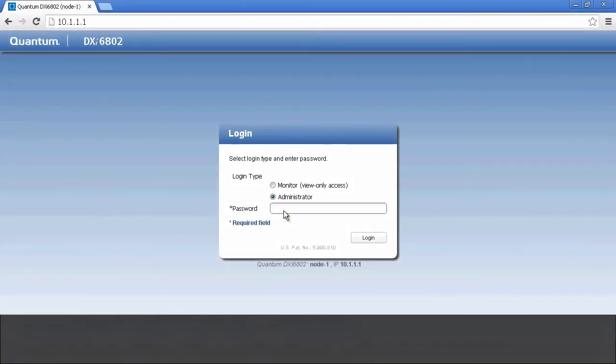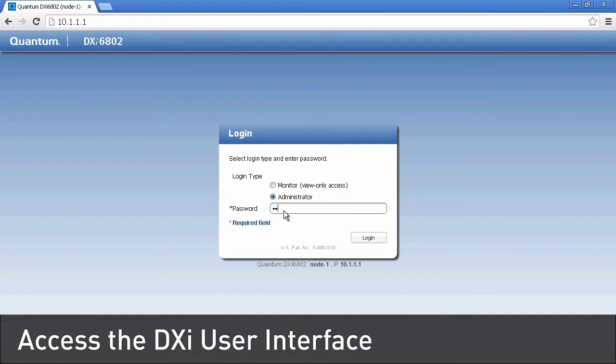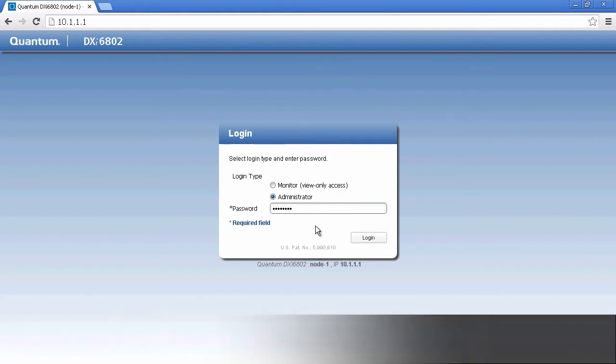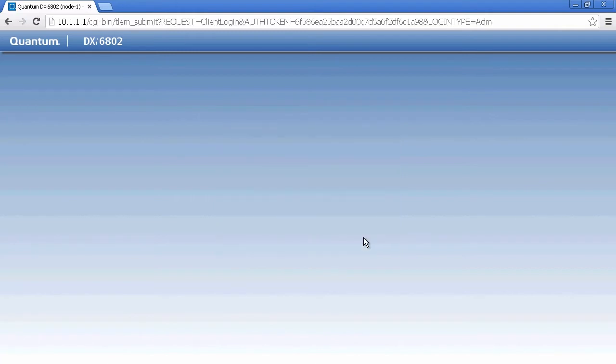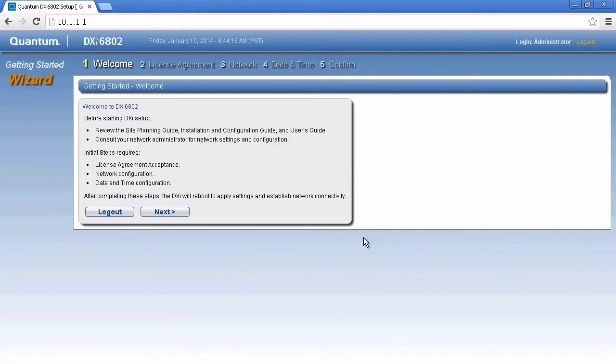Make sure to work with your network administrator when configuring network settings on your DXi system. In this network configuration example, the DXi 6800 hardware has just been installed and powered on. I'm going to configure network settings using the Getting Started wizard, which displays after the system has been powered on for the first time. These settings can be modified at any time in the future using the network page available from the configuration menu.